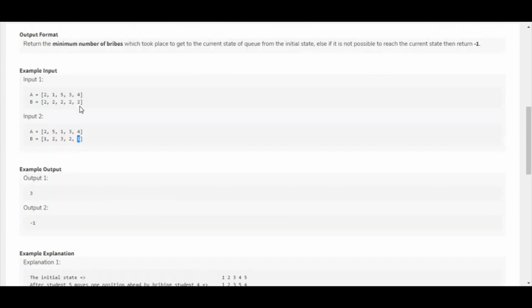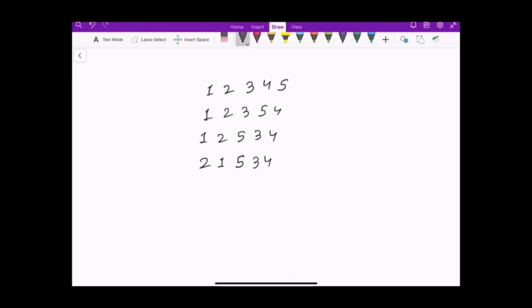So let's look at the first sample. Initially student 5 bribed, so we'll swap 5 and 4, and then again 5 bribed, so we'll swap 5 and 3, and now 2 bribed, so we'll swap 2 and 1. So basically 5 bribed twice and 2 bribed once, so the total answer will be 3.